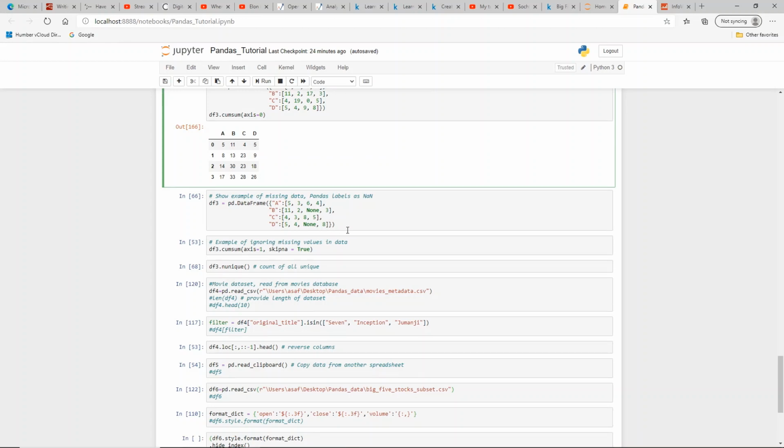Let's look at another example where you have a similar data frame, but you have some missing values shown by none. So let me run this. So the data frame df3 is updated to include those none values.